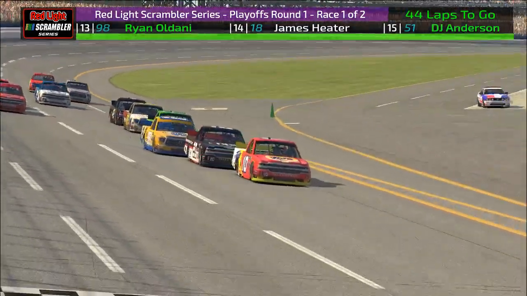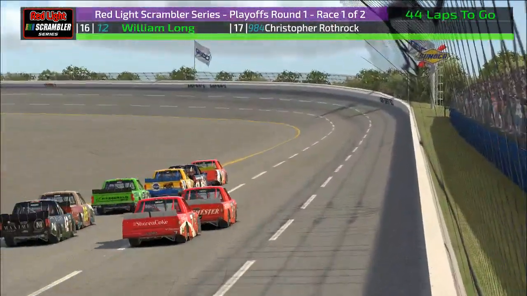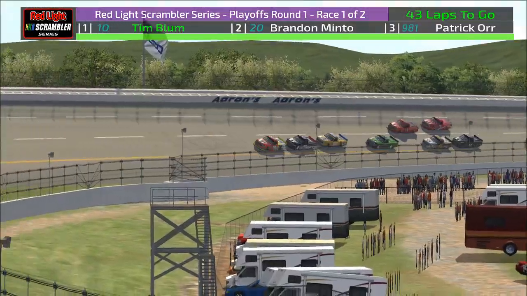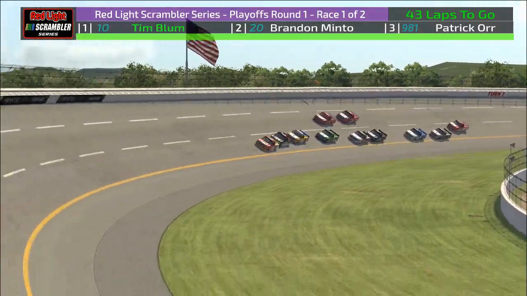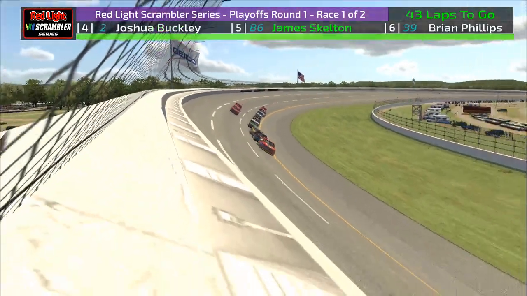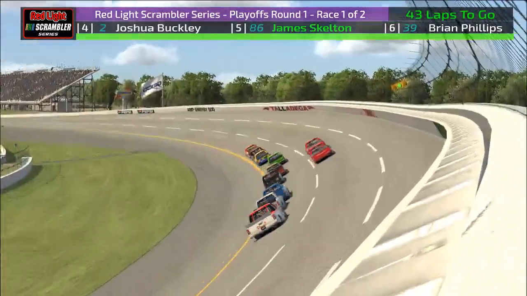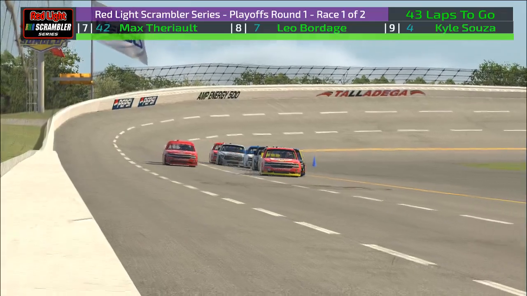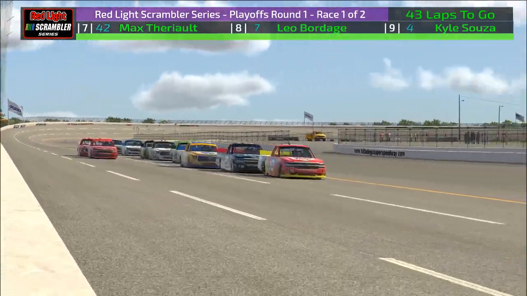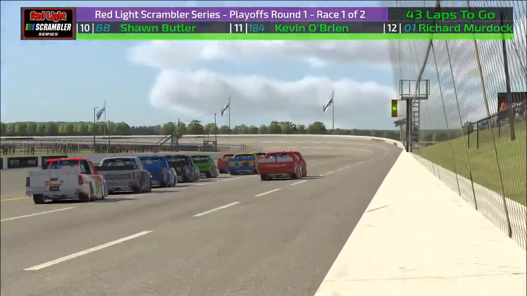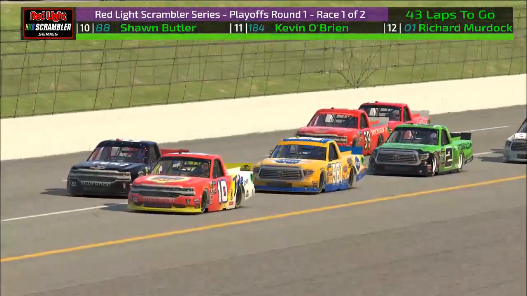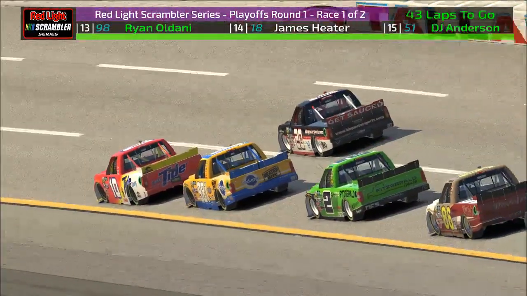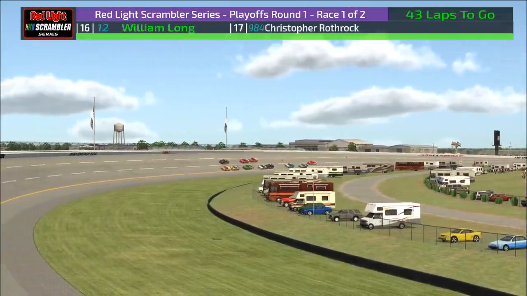So now it's going to be between O'Donnell and Anderson for the 11th place position in the point standings, which in this case is just on-track positioning. If Anderson finishes in front of O'Donnell, then that means O'Donnell and William Long are both at risk of elimination after Richmond. I know I sound like a broken record, but that's what it's going to take at this point. Side by side for Minto, but Patrick Orr is going to be going with the 10 of Tim Blum instead.